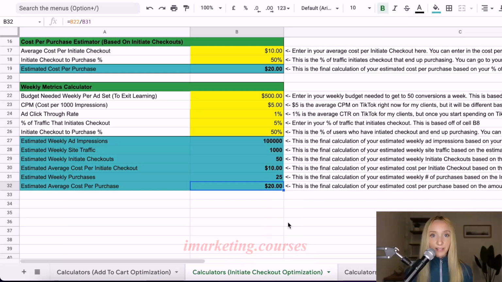But I also understand that if your conversion rate's low, your cost per click is high, and your CTR is low, it's going to take too much budget to get through that initiate checkout optimization that maybe you have budgeted for, which is completely fine. If you can successfully get 50 add to carts a week on an ad set, you are going to be in good shape, in much better shape than if you try to force the initiate checkout campaign to work.